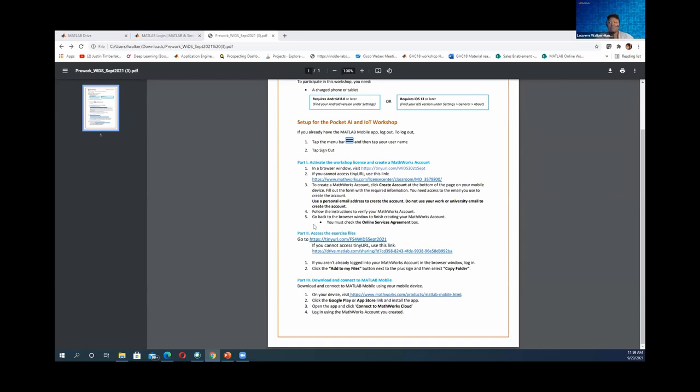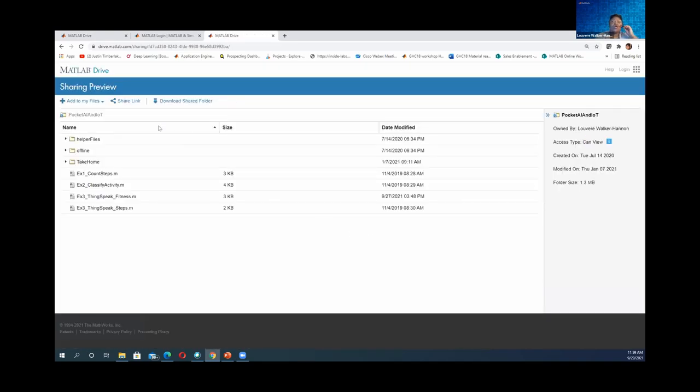So I'm going back to the pre-work instructions. And for part two, to access the exercise files, what we're going to do is I'm selecting the link that's provided. Either of the two links should work. Notice you should see that you're in MATLAB Drive. And once you're in MATLAB Drive, I see that Pocket AI and IoT folder. And there's a button, Add to My Files. You can select the downward arrow, and the instructions in the pre-work ask us to select Copy Folder. So if you can, Copy Folder, and you'll have a copy of those files that you can get access to.